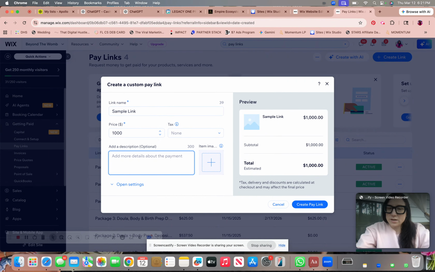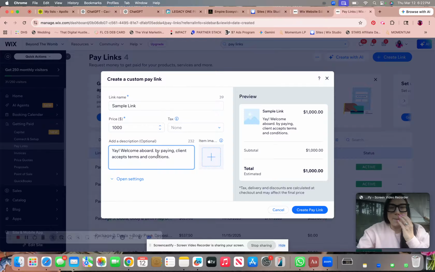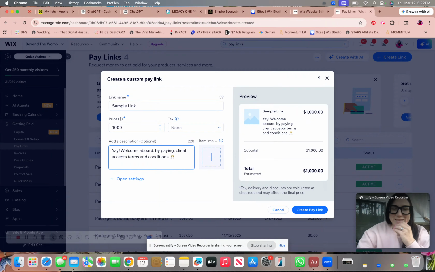So, okay, we're just going to put here as the catch-all, like, by paying, client accepts terms and conditions. And you can even say, like, yay, welcome aboard by paying. Something like that. And then a little cheers emoji to soften it. You know what I'm saying?